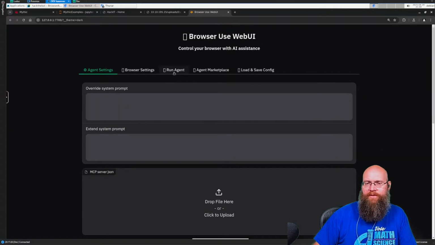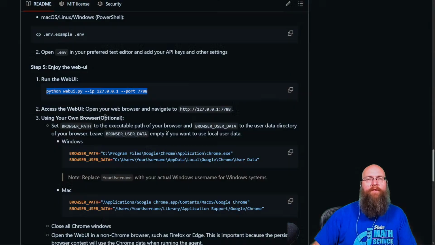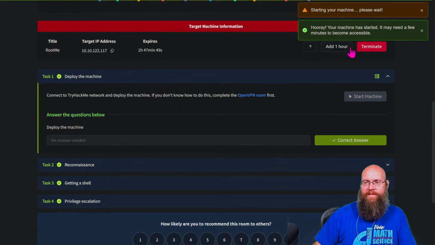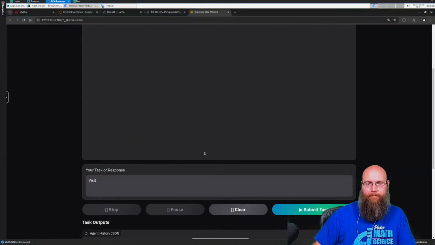Those are agent settings. Let's go try run agent here. Your task. Let's see. Visit. I gotta get the IP address to the server. I want to see what it'll do with the panel page here. It's not what I wanted.